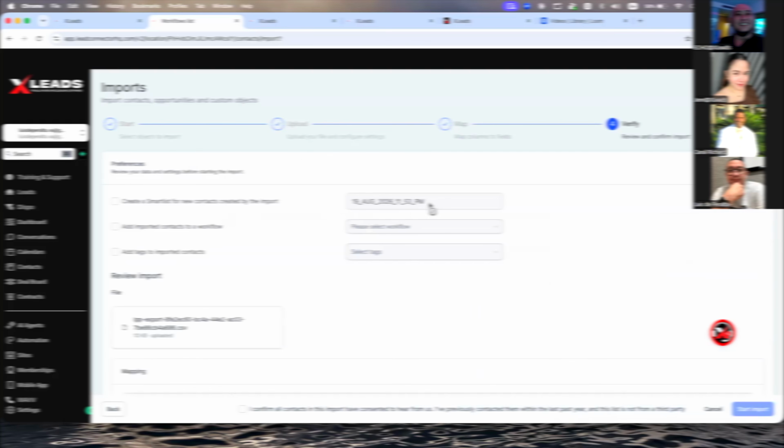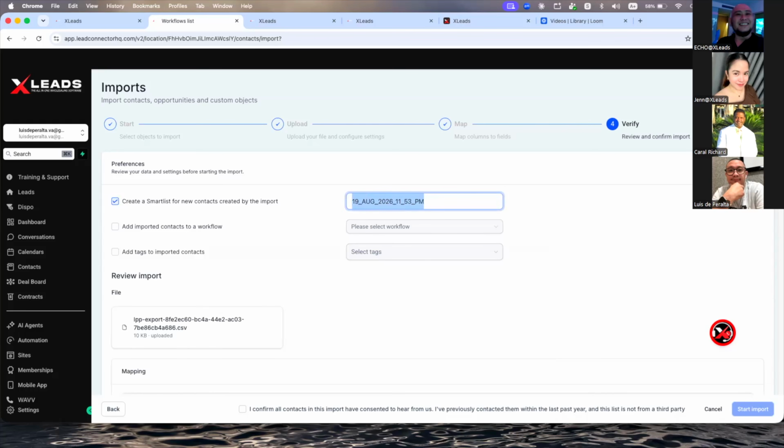And then from here, we can create a smart list. So if we would like to separate this list from, let's say, our sellers or from other types of investors, we can actually click here before the create a smart list phrase, and then we can create a smart list or customize the smart list. So for example, I can type here buyer match AI, and then for now I'll skip adding them to workflow or adding tags to them.